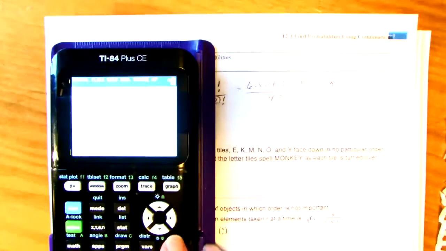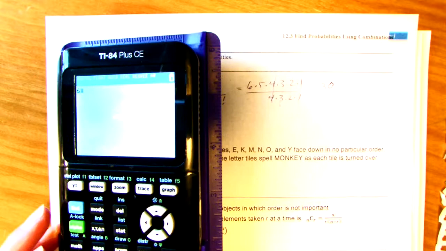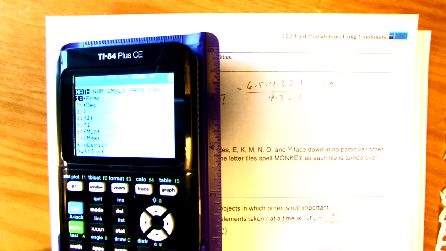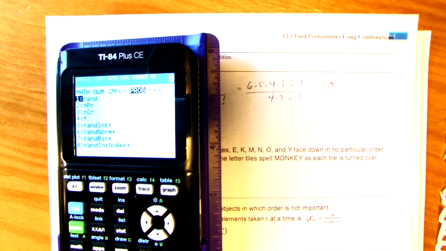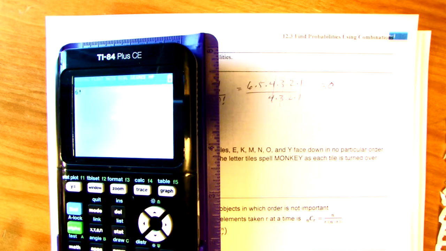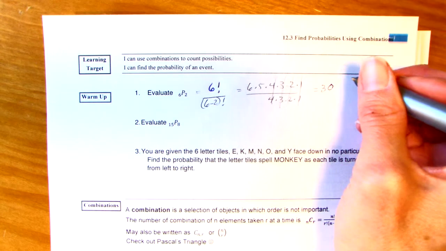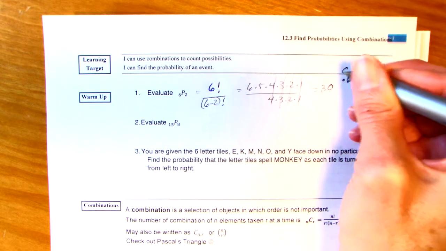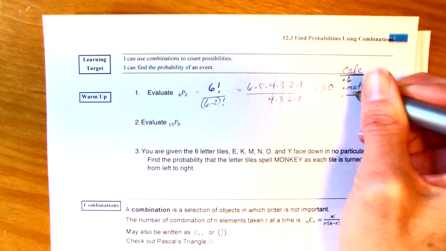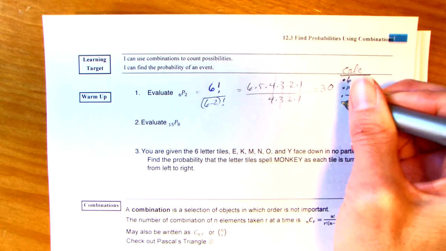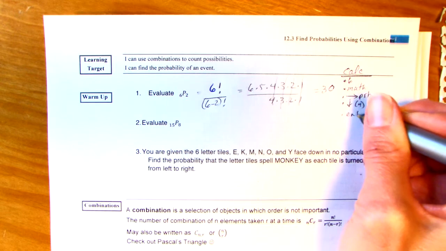In case you don't remember, on a calculator, you have to press 6, then press math, go over to probability. We go backwards, and go down to number 4. So 6 factorial, enter, you have 720. So remember, you press 6, then math, go over to PRB, go down to number 4, which is factorial, enter.